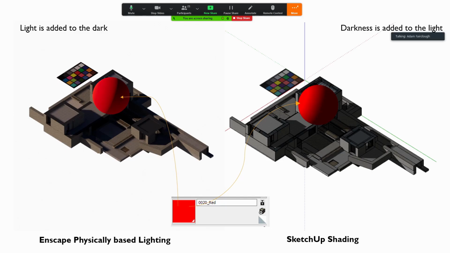Now, one thing that's good to understand is the differences between the way that SketchUp represents its shading and the way that Enscape represents its lighting. If we choose a color in SketchUp, it applies it essentially to the lightest material, and then it draws in the shadows separately on top of that, so it makes it darker. But as we know, in the real world, everything is dark and we're adding light into it. Enscape behaves in that same way, where we're illuminating the world rather than artificially darkening it.